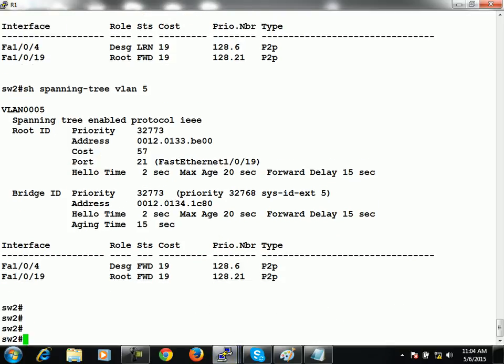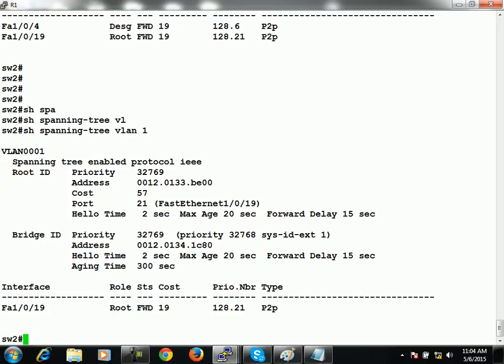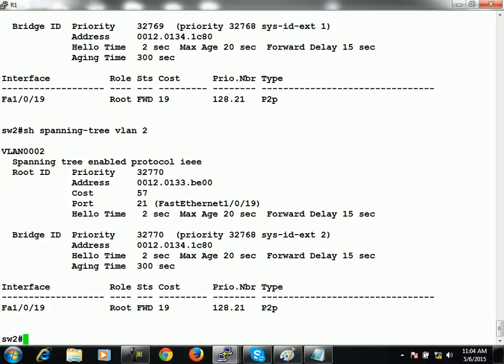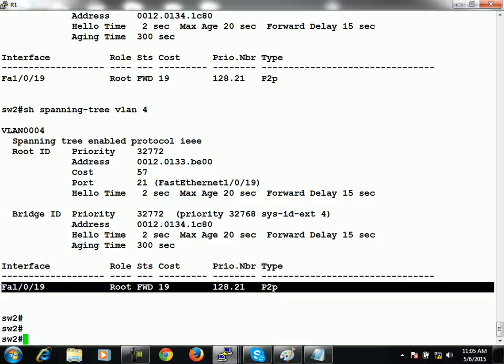Now let's move on to switch 2. Show spanning tree VLAN 1. Is it root bridge? No. For VLAN 2, is it root bridge? No. For VLAN 3, is it root bridge? No. For VLAN 4, is it root bridge? No. And root port is what? 19.